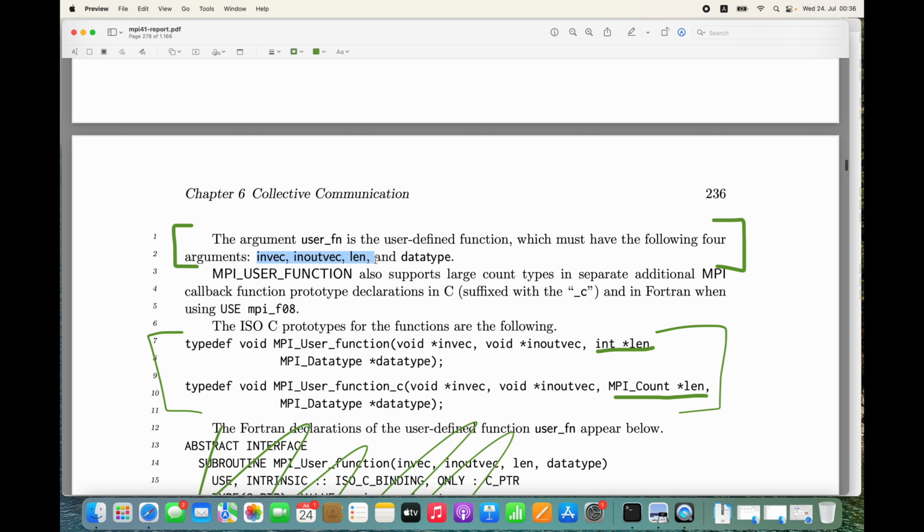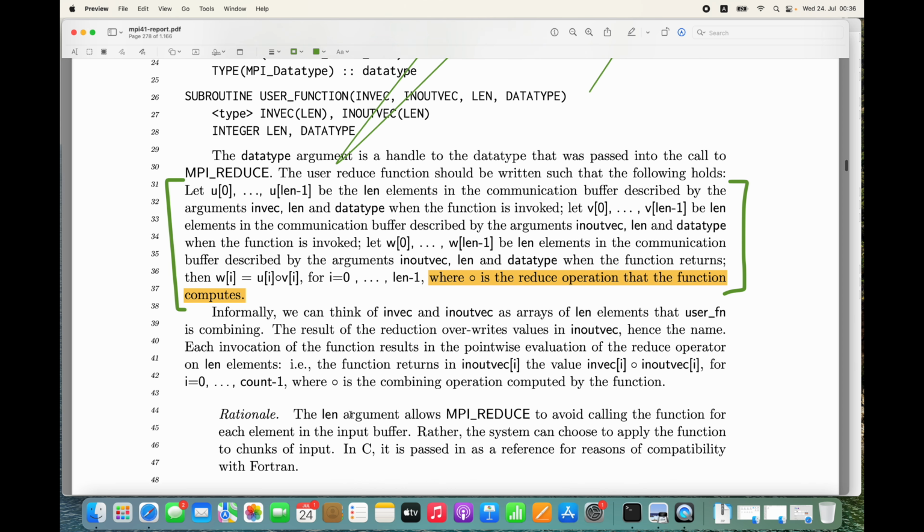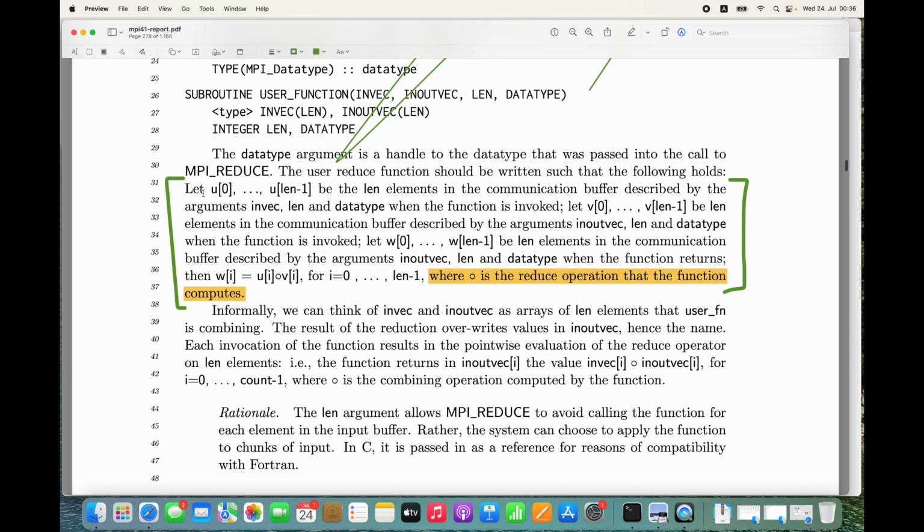Those arguments are invec, inoutvec, and length and data type. We're going to see how we're going to populate that in a second in an example that we have. Then it says let u0 up until u length minus 1. In general, it's going to be 0 to length minus 1. It's going to be the length of length.